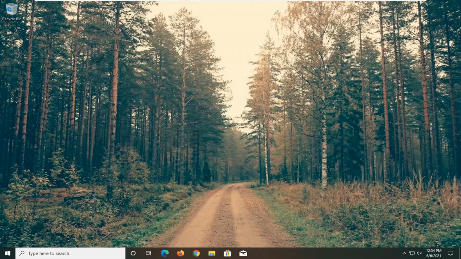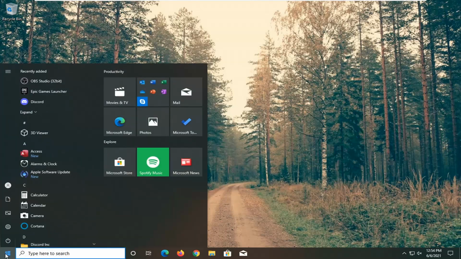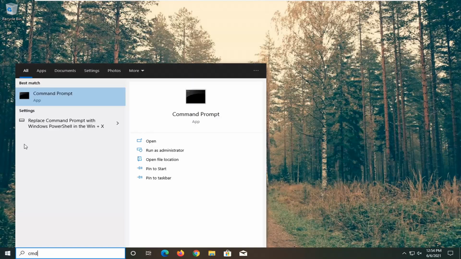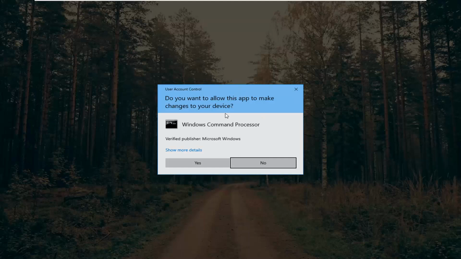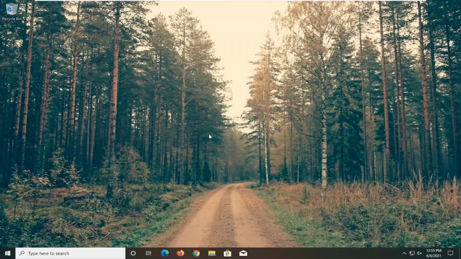So go ahead and open up the Start menu, type in CMD. Best result should come back with command prompt, right click on it and select run as administrator. If you receive a user account control prompt, go ahead and select yes.